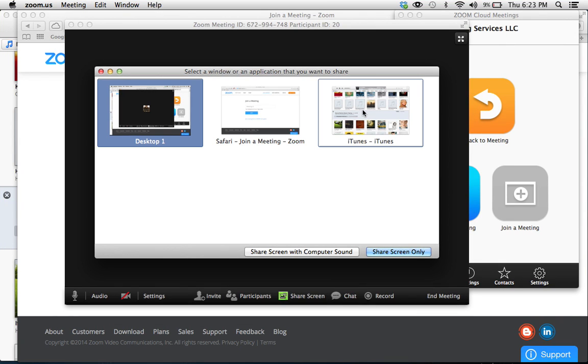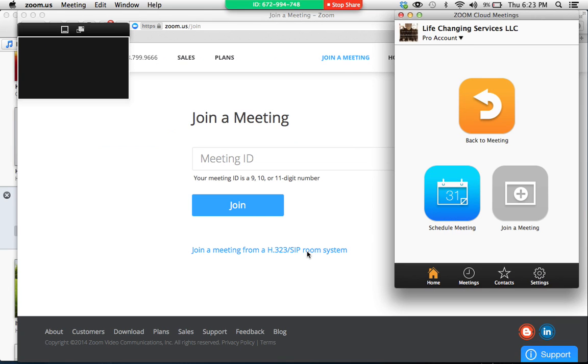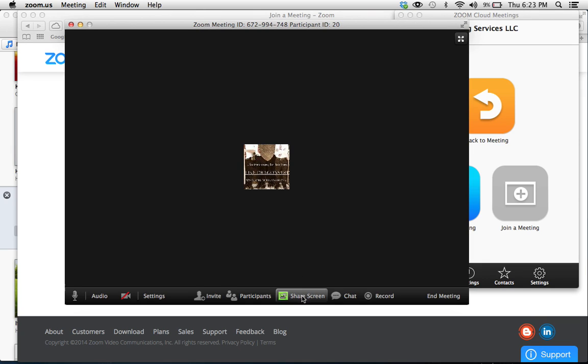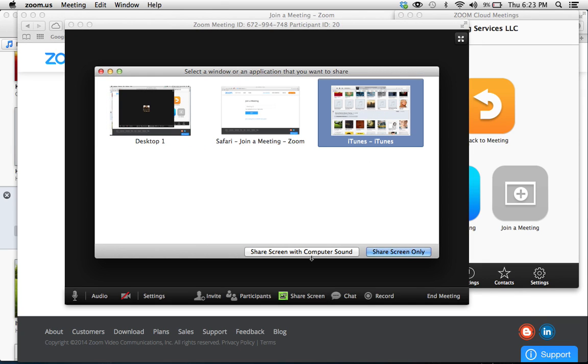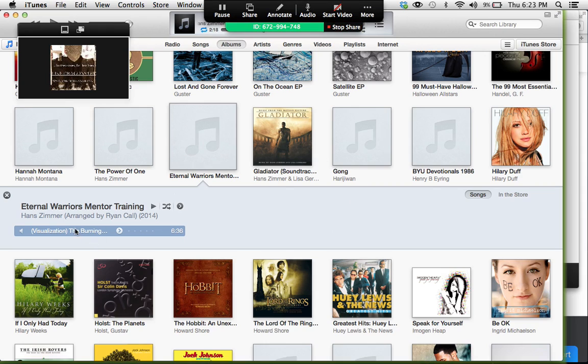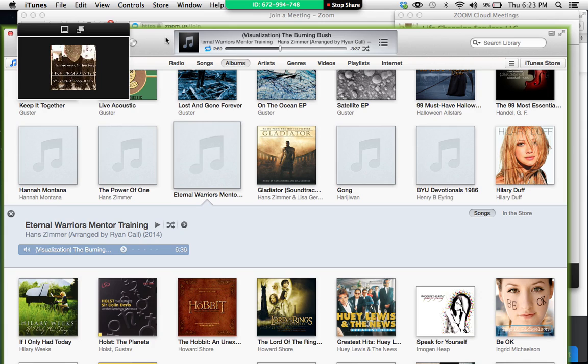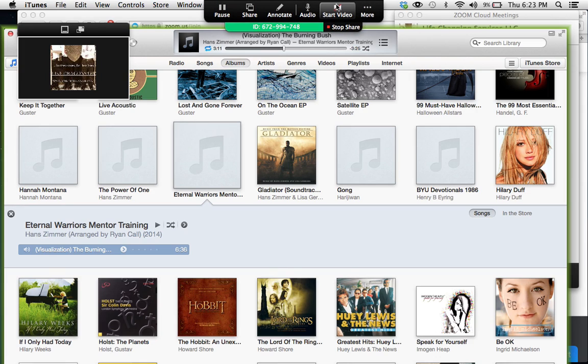One of my favorite features is to share the screen with sound. So if you wanted to, I shared the wrong screen. If you wanted to do like a guided visualization or something, you can pull up music and play some music. I don't know if you can hear that. And so now the music that they're hearing is not going to come through your microphone. It's actually going to be playing through their speakers, and it's going to be shared directly.